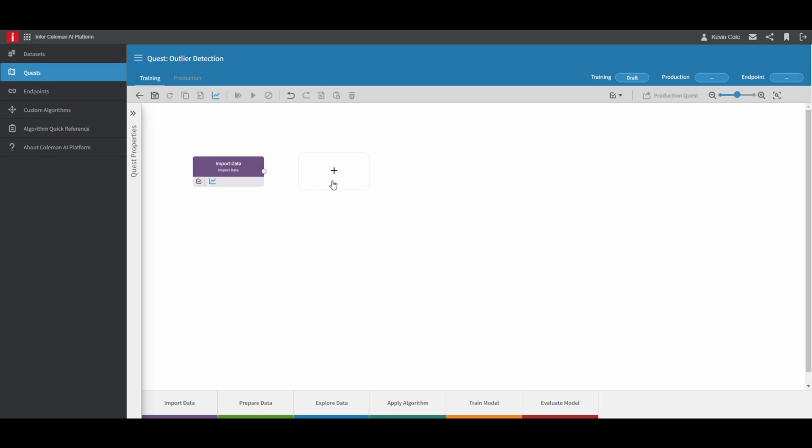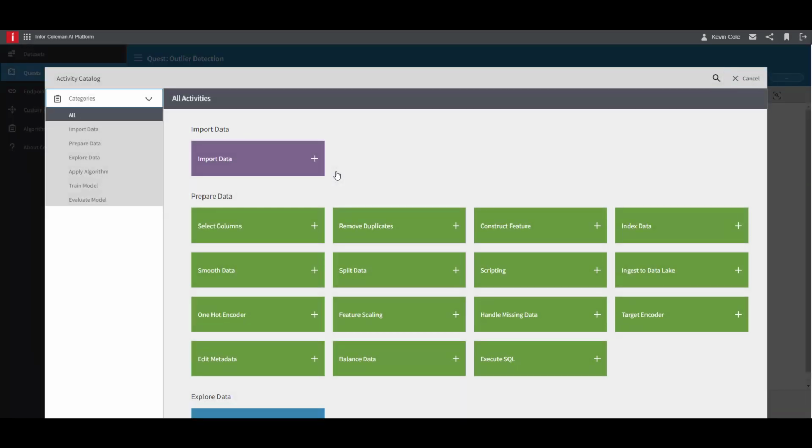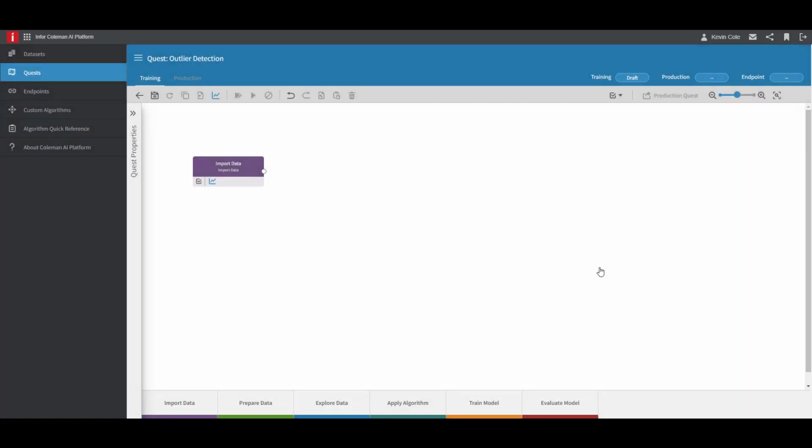When building a Coleman quest, you can find the scripting block in the Prepared Data section of the Activities catalog. It behaves like any of the other drag and drop modules in Coleman and can be used anywhere in the flow of your quest. Let's take a closer look at this block and see what we can do with it.